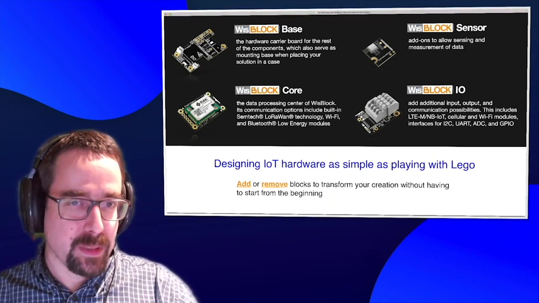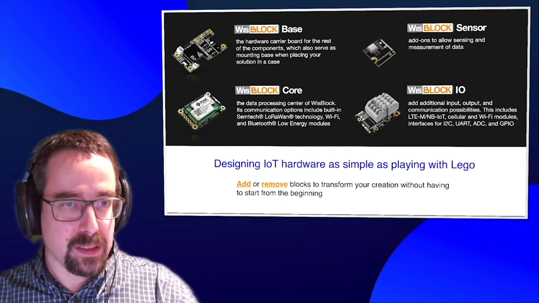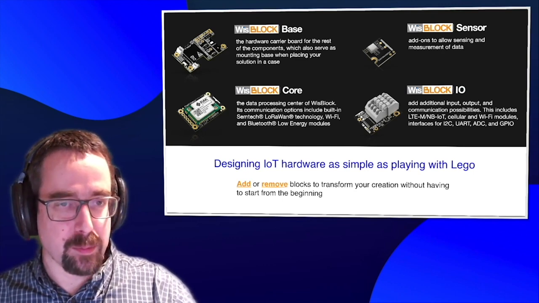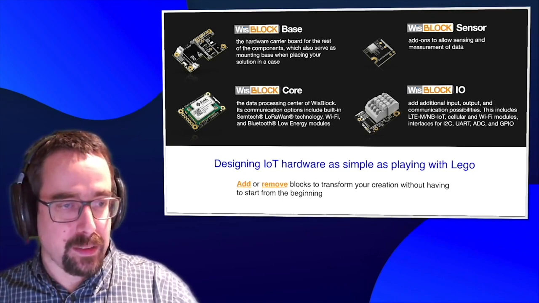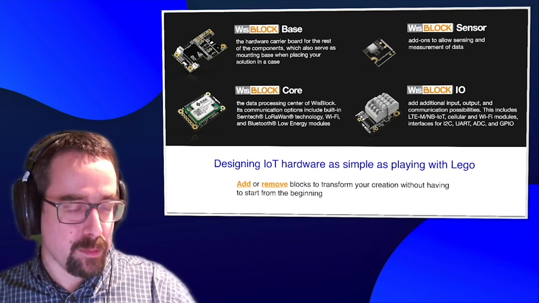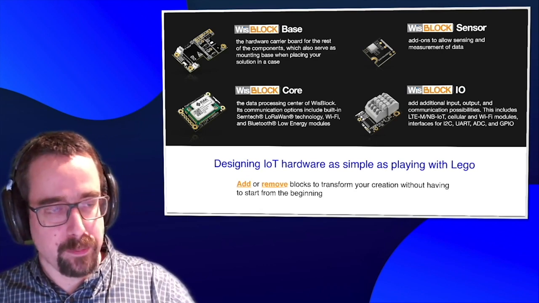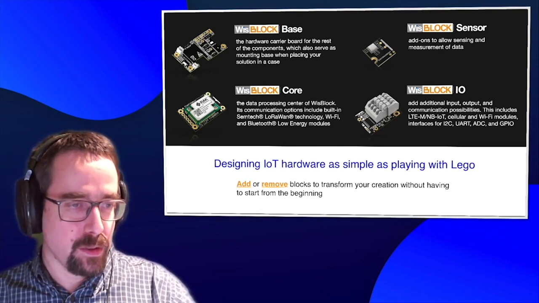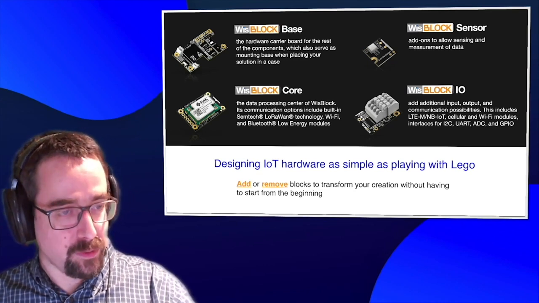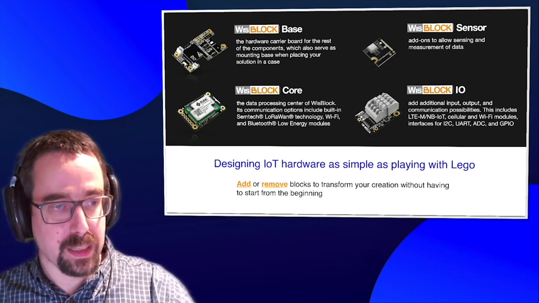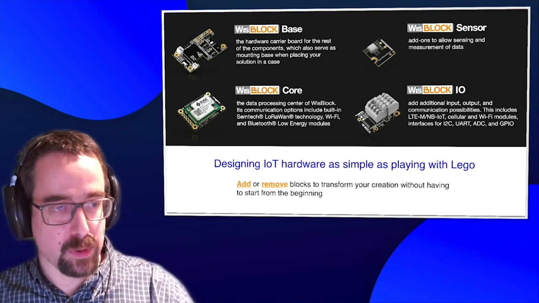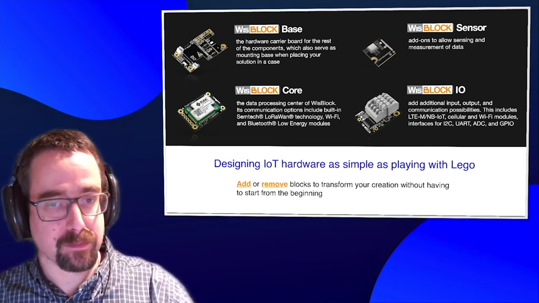The WisBlock system contains the base unit. This is our baseboard, the standard baseboard. Then we add the core module. This includes the microcontroller and the radio transceiver. In our case, we're currently using the Nordic nRF52840 and the latest from Semtech, the SX1262 transceiver.